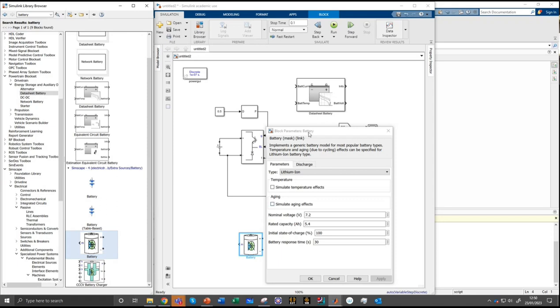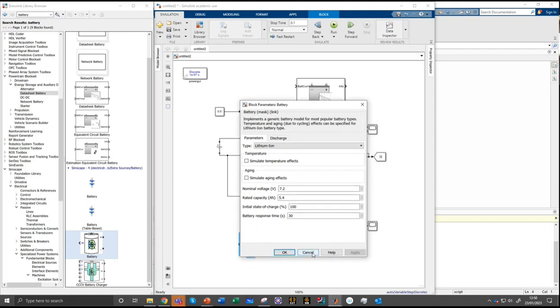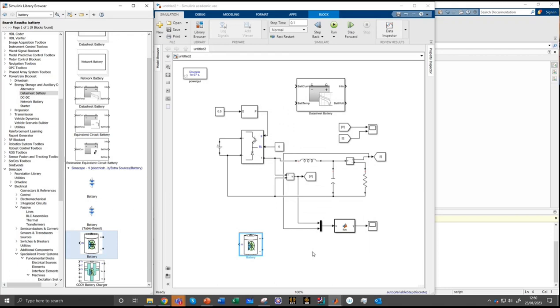I can't remember which block set it is in. But you can develop your own function, whatever, to do whatever you like, really.